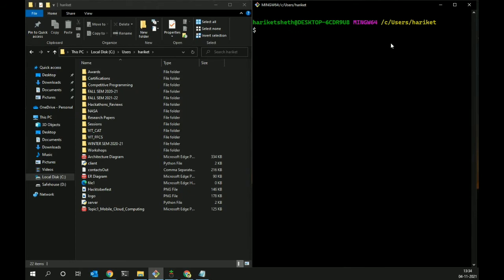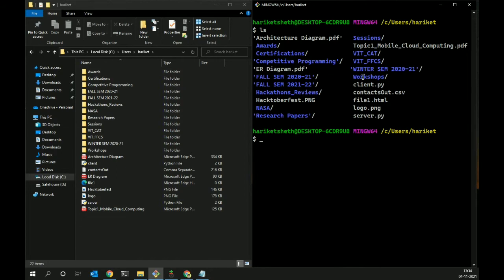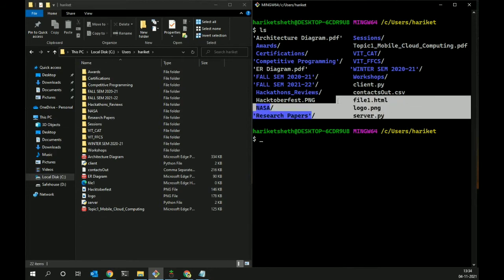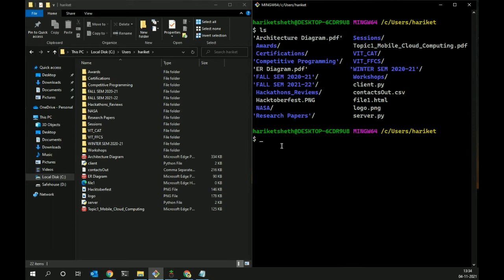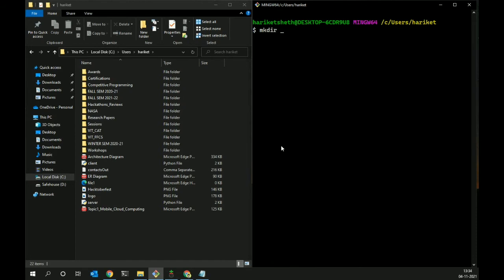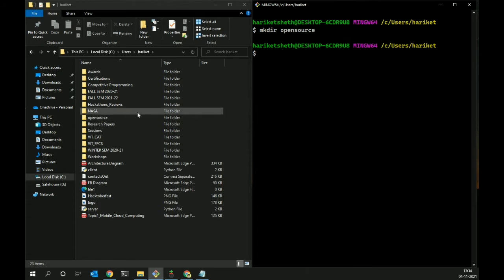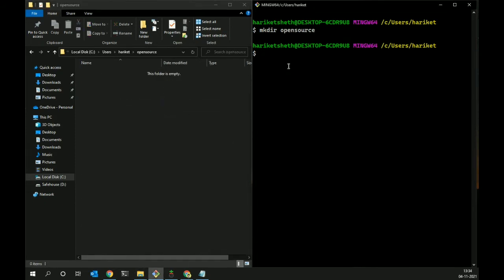Now I'm inside C user circuit, and on the left side as well. Let me type ls. You can see all the files and all the folders present inside that directory are listed out, so you can verify that as well. Now let me make a new directory named open source. You can see a new folder is created here named open source. So mkdir open source creates a new folder.